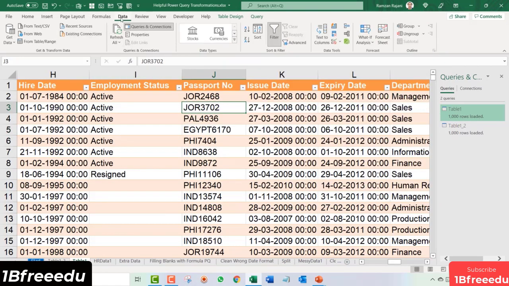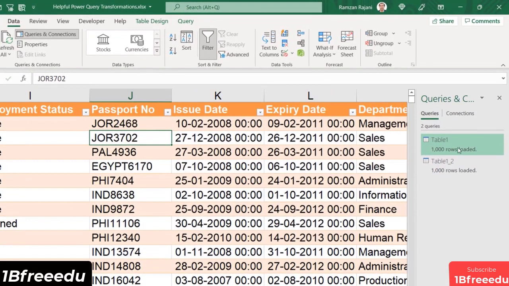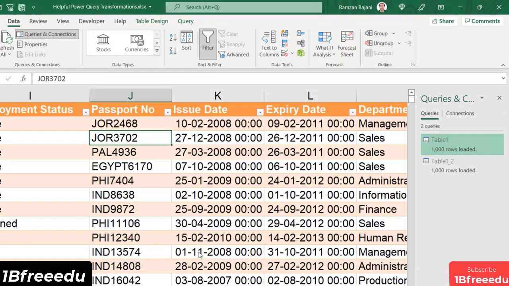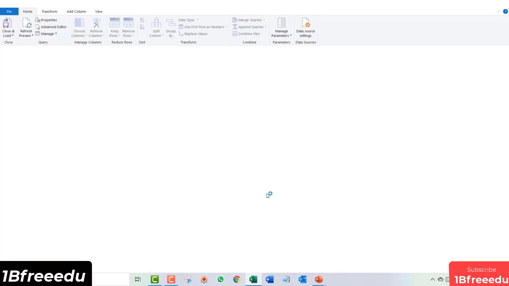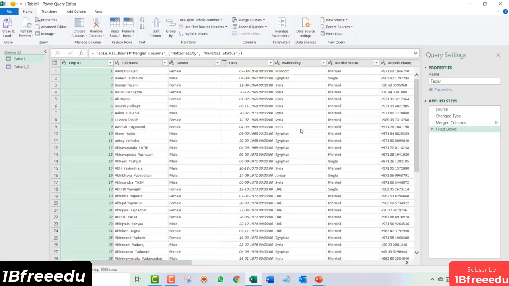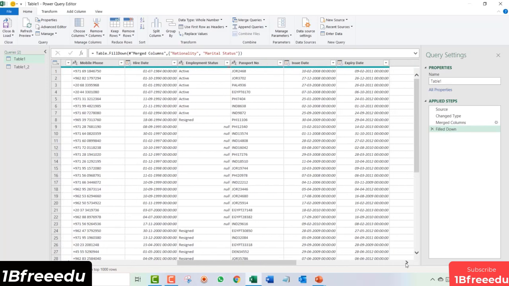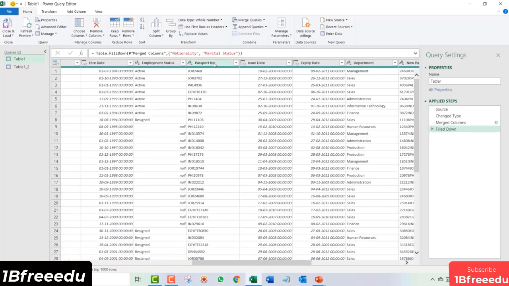Otherwise, I would have had to go to Data and click on From Table. As you know, now you will just come on this first query, Table 1, and you will click on edit. When I click on the edit option, it will open Power Query over here. And in this Power Query, I will go to the right side where I have a passport number.